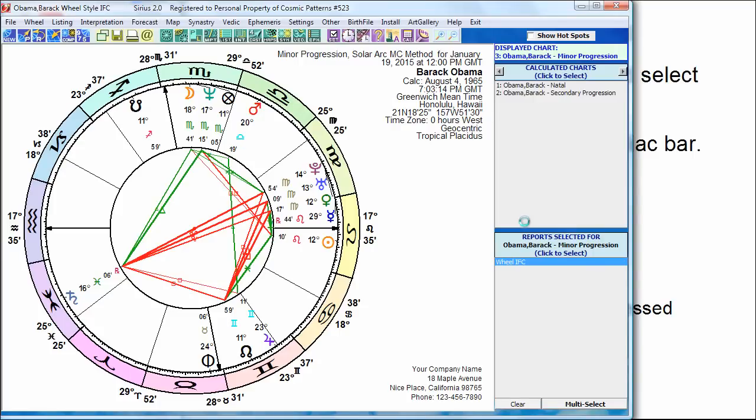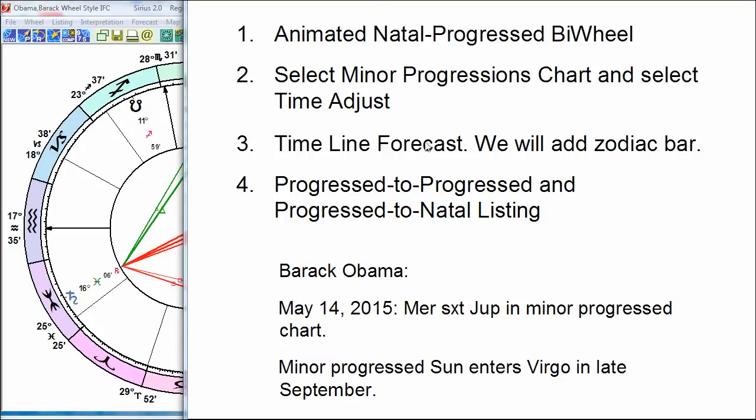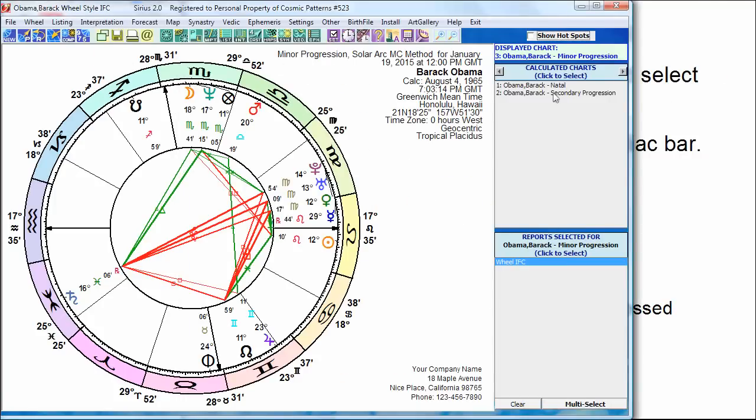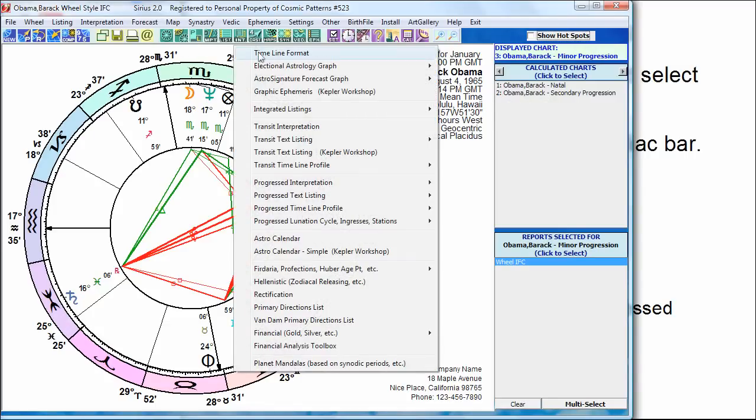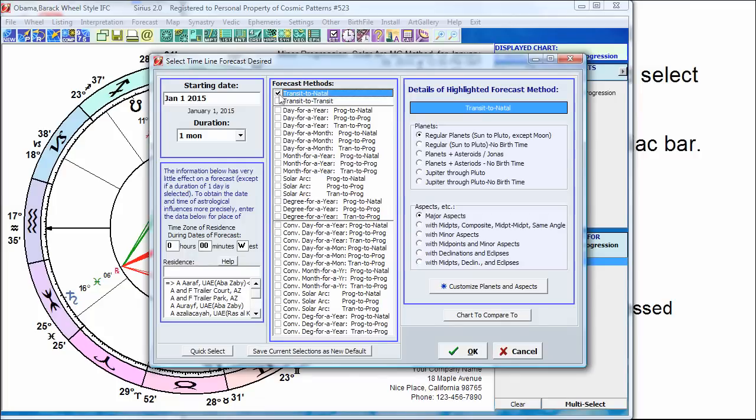Let's exit out of that, and let's select the timeline forecast. That's what I was going to say. So I'm on his minor progress chart. Actually, Sirius is going to be smart enough to know that I really want this for the natal chart. So I'll just select it, forecast, timeline format, and let's do a month for a year.